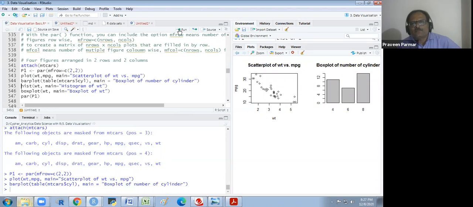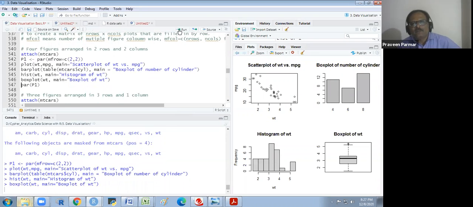And I run this box plot, then histogram, then box plot of weight. Got it? Any doubt?